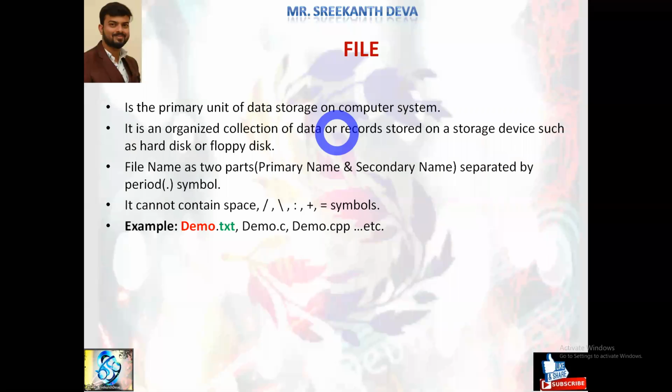Next is files and directories. Sir, what is a file? In the previous video session, when I explained data hierarchies, I covered bits, bytes, data, records, files, and databases. If you missed the session, kindly go through that one. Here, once again, I'm explaining that a file is nothing but the primary unit of data storage on a computer system. It is an organized collection of data or records stored on a storage device such as a hard disk or floppy disk. It means every computer application stores data values in the form of a file.